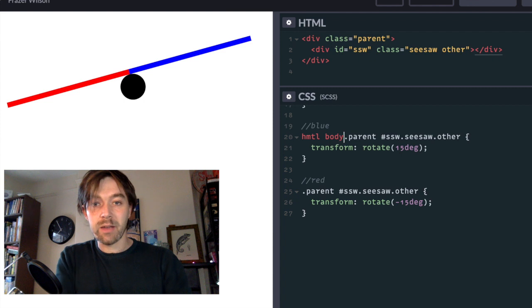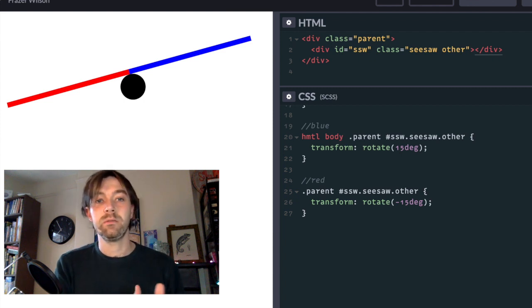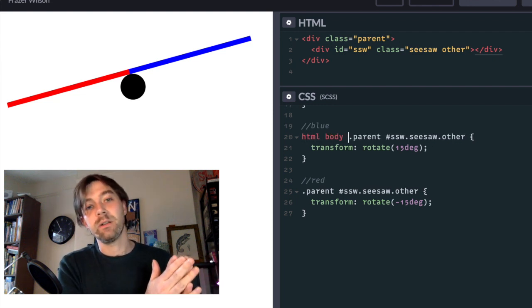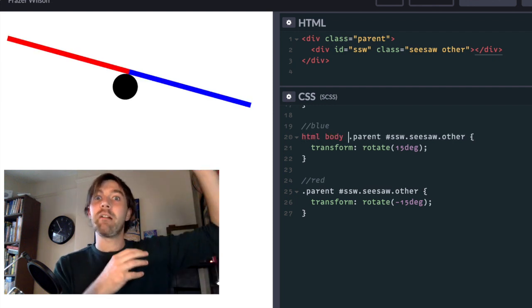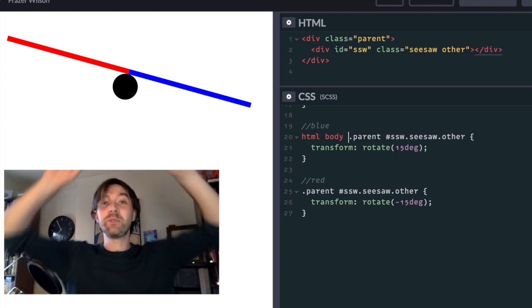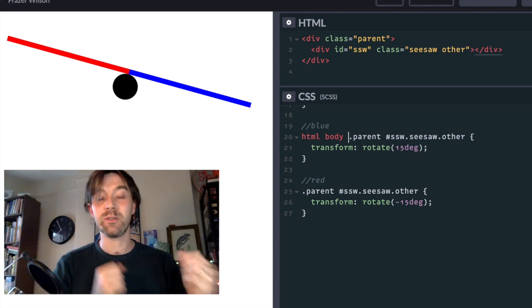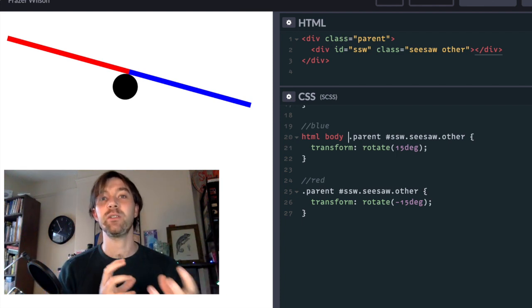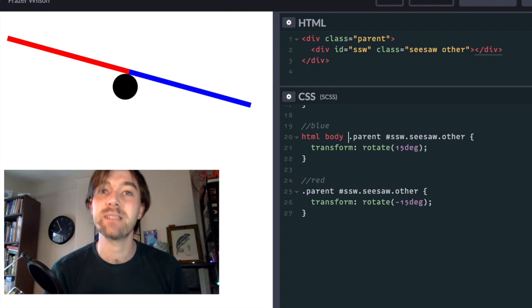If I add HTML body parent, you're just reaching higher and higher up. It says my dad is bigger than your dad. You can keep going for a more important selector to the top, and that way you're just adding more importance to your selector, based on how far down the chain you're reaching from in order to make this selector important.